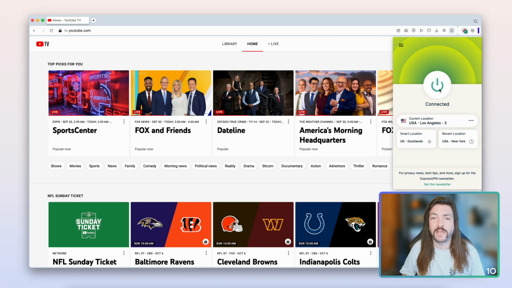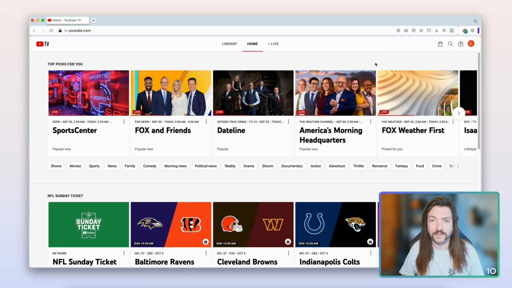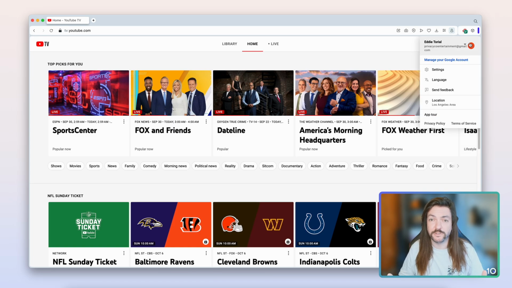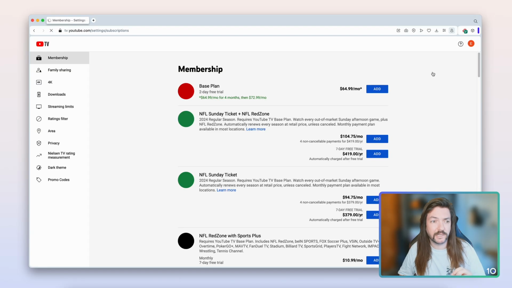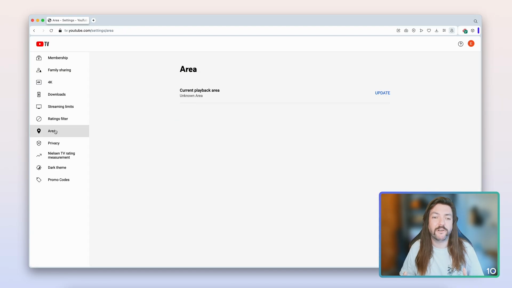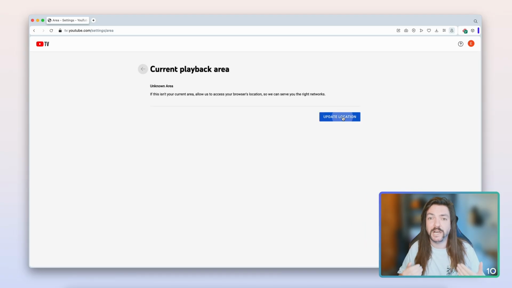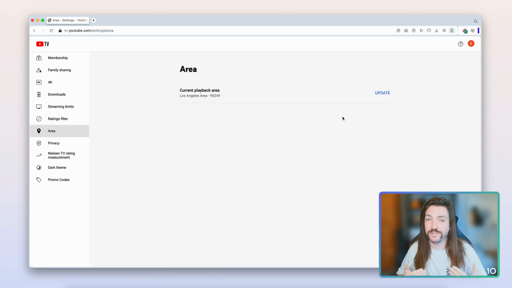So we're going to click on our profile icon there in the top right hand corner of the window for YouTube TV. That'll have your profile picture there for your Google account when you do it. And then we're going to go to Area on the left hand side of the YouTube TV menu. You can see it currently says current playback area, unknown area. So all we do is click update, and it has now successfully acknowledged that we are in Los Angeles on the West Coast. And with that done, let's go back to the TV channels.